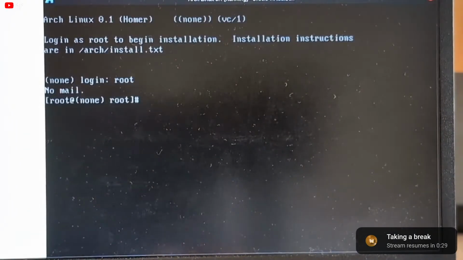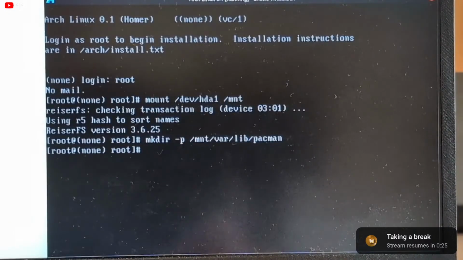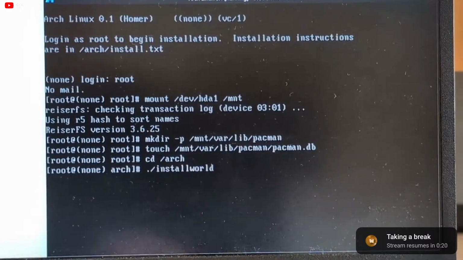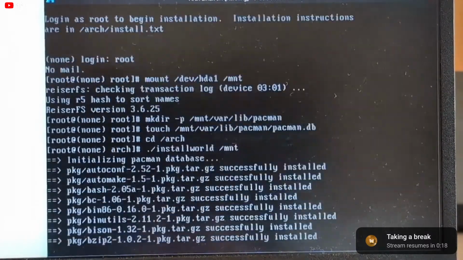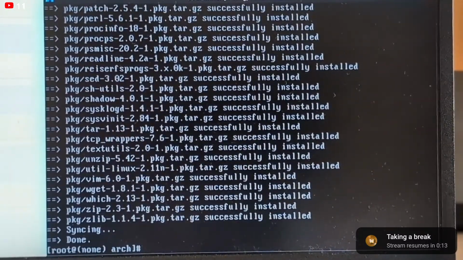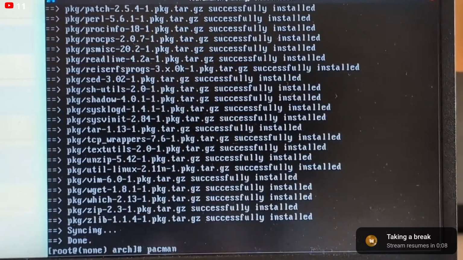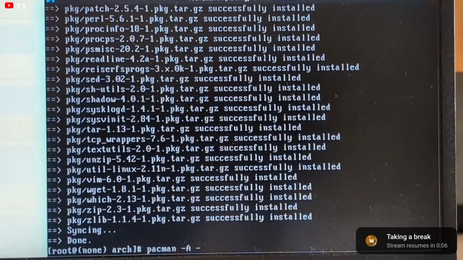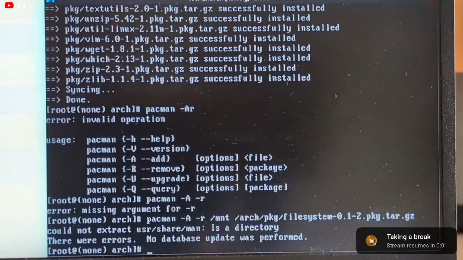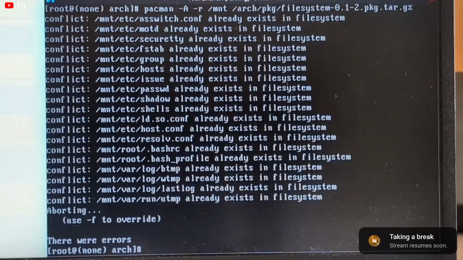Alright, we're back, so we'll log back in as root and mkdir -p pacman, touch .db. Install world /mnt. Okay. Oh, done? Okay. pacman -a -r. Can I just do AR? No, I can't. File system. Cannot extract. Okay, well, I guess it already installed.